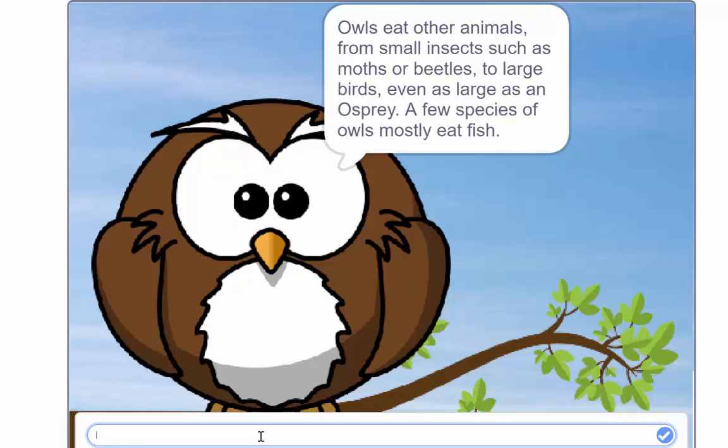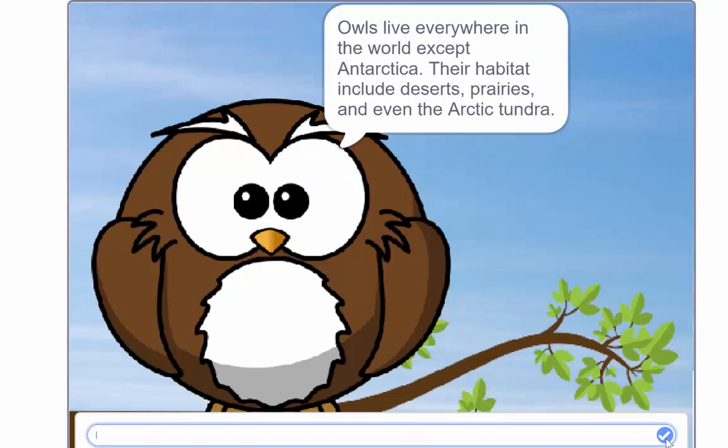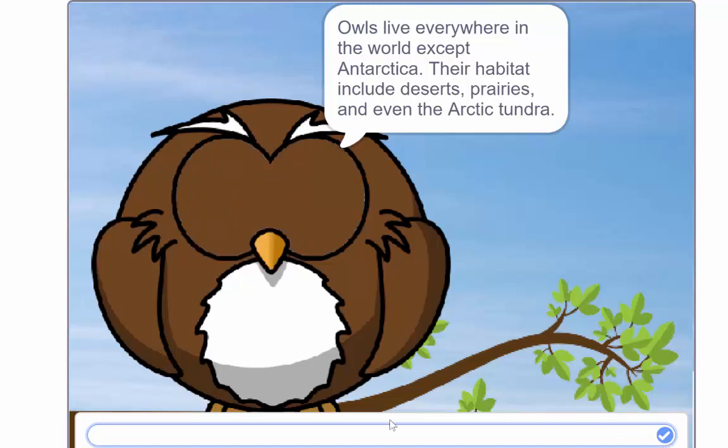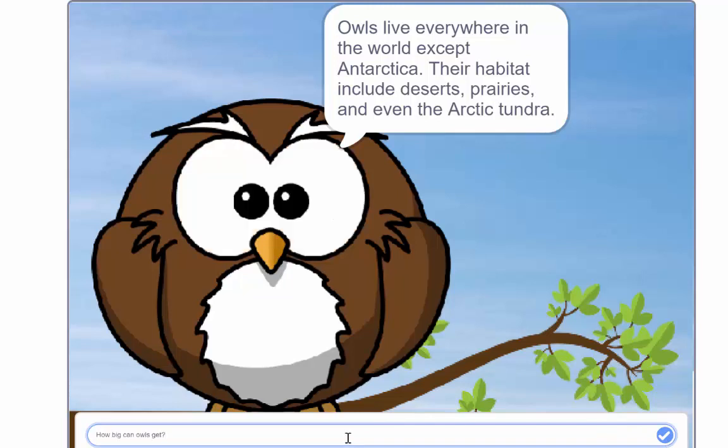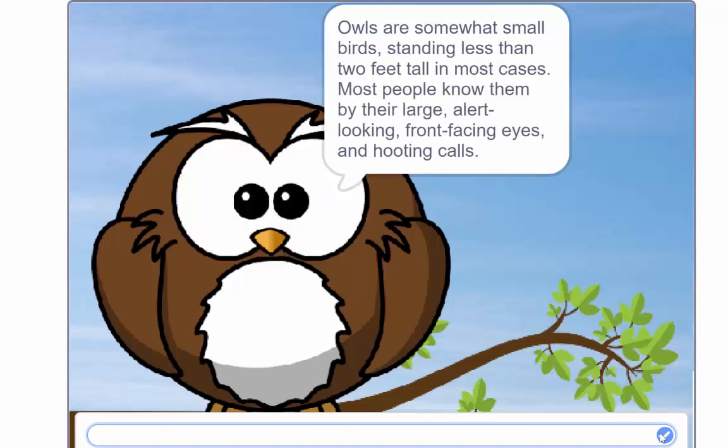I'll type another question. Do owls live in New Jersey? Owls live everywhere in the world except Antarctica. Their habitat includes deserts, prairies, and even the Arctic tundra. Type in one more question. How big can owls get? Owls are somewhat small birds, standing less than 2 feet tall in most cases. Most people know them by their large, alert-looking front-facing eyes and hooting calls. So this is an example of what you are going to be creating.